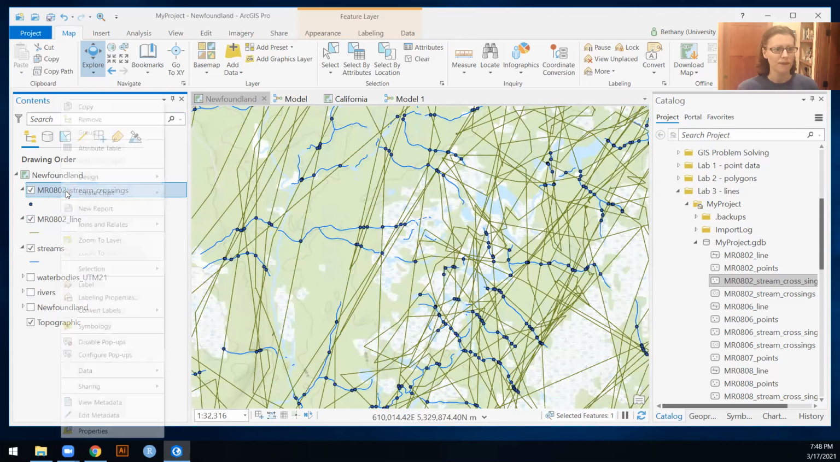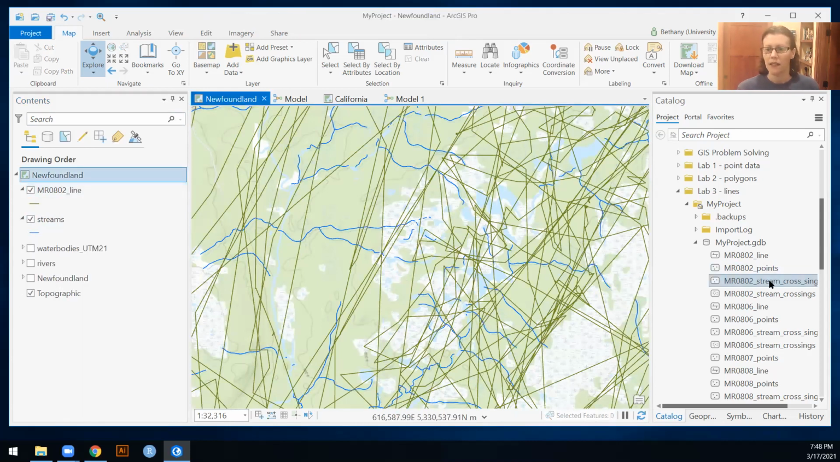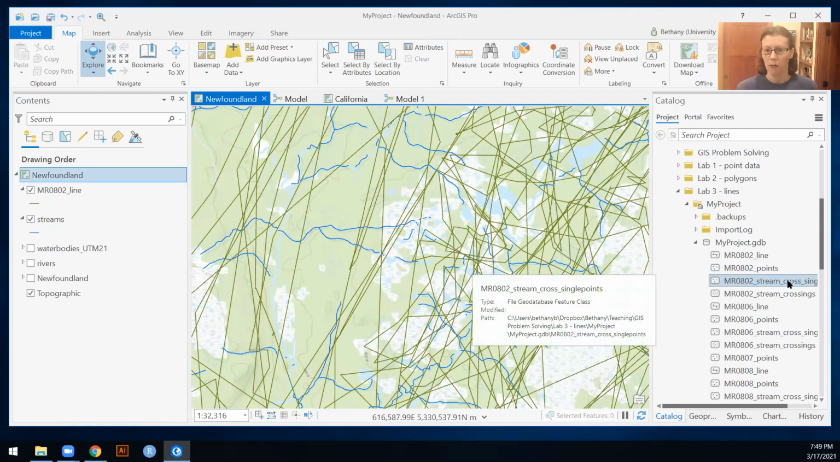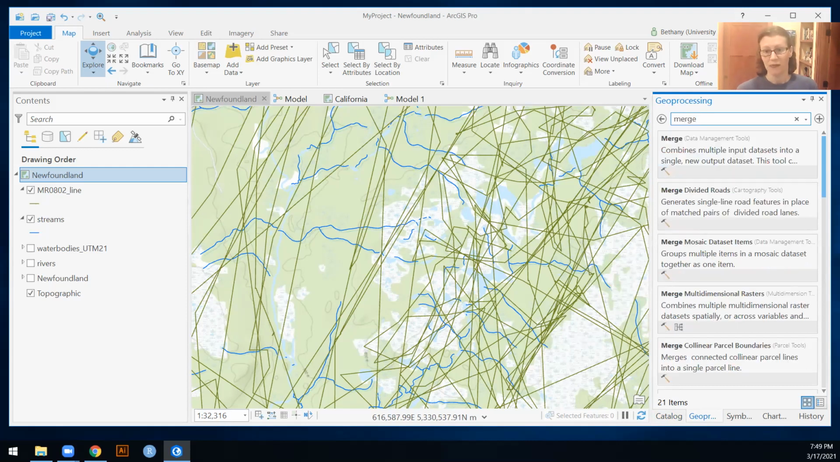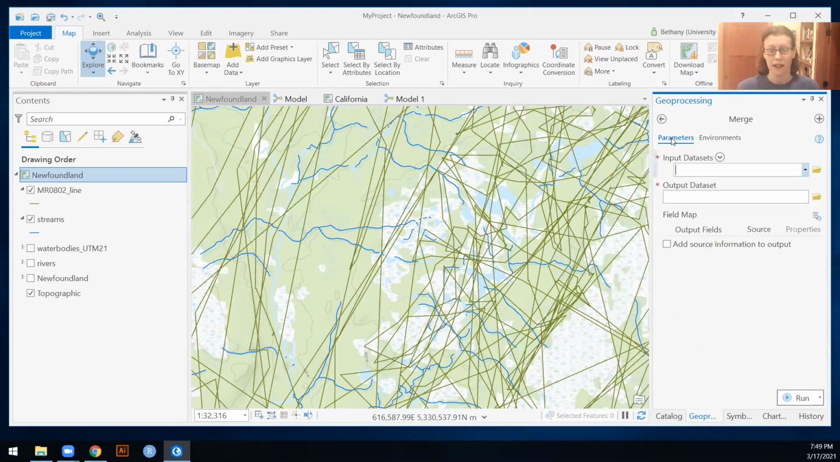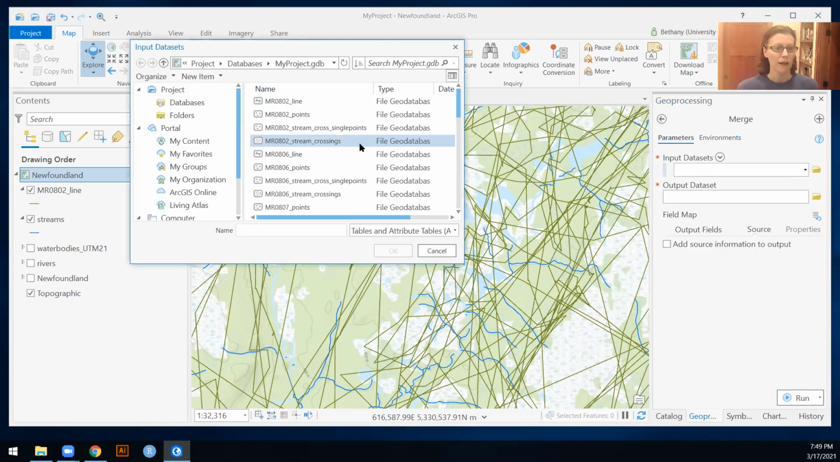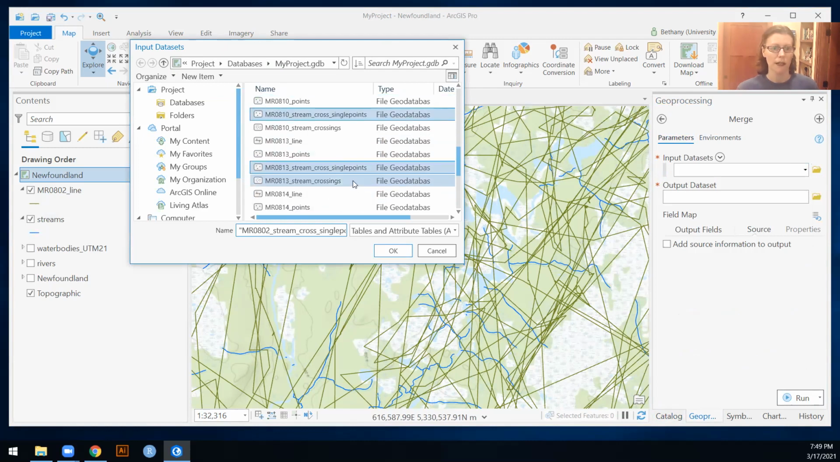I'm just going to remove these because the last piece that we now want to do is to merge all of these stream crossing single points together. So the tool for that is helpfully called merge. I don't want to do it inside of ModelBuilder because I'm only going to do it one time. I need to browse through and find all of my ones that are called single points. I'm on a PC, so I'm going to hold down the control key and click on all of the ones that I want so I can bring them all in at once.